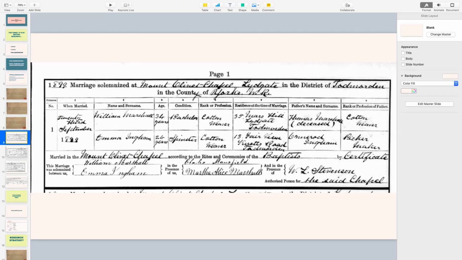These were their addresses, the places where they were living at the time of their marriage. And then it gives the names of the fathers only of each of them. So this says Thomas Marshall, who is deceased. So we know that his father had died by 1899. Then we find that Emma's father was Ormerod Ingham. And then we get both of their professions, which was important. It's an important thing to be able to identify them with.